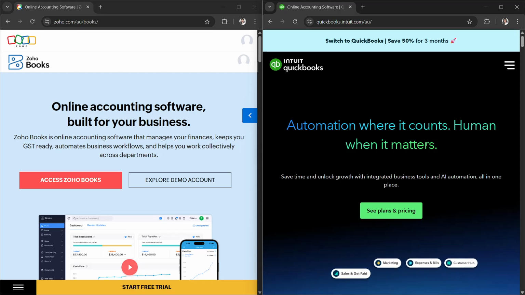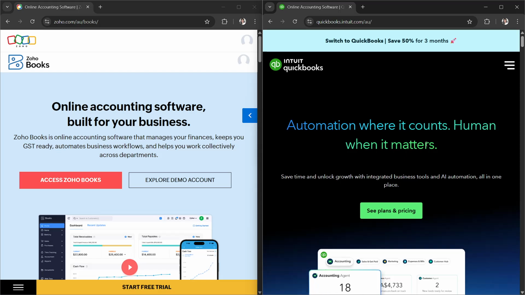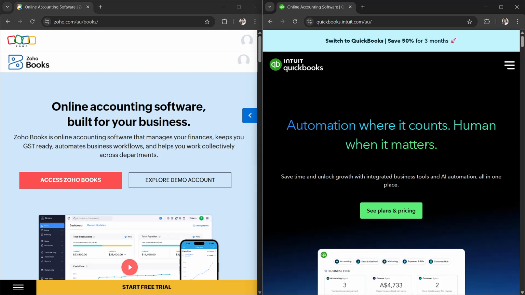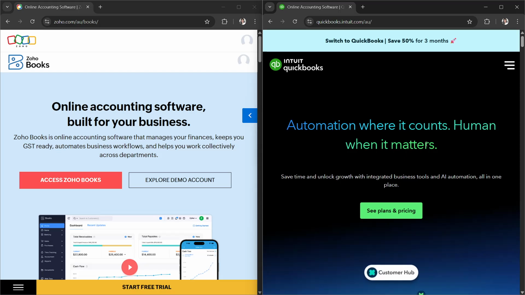So for the first one, which is the interface and usability. Zoho Books has a clean and intuitive interface with easy navigation for invoices, bills, and reports, while QuickBooks Online is slightly more complex but offers advanced automation for larger businesses.